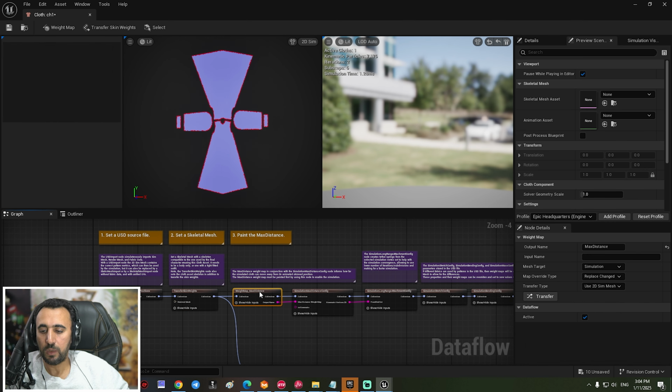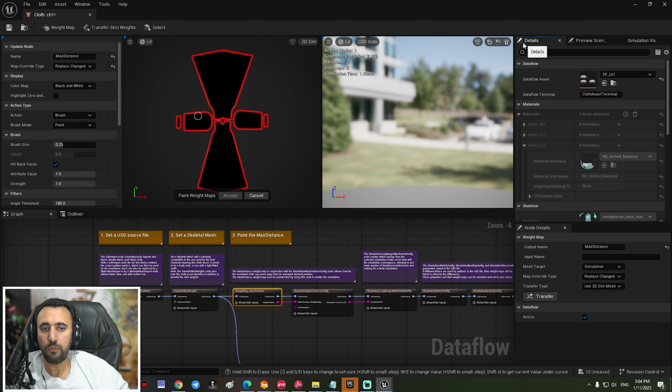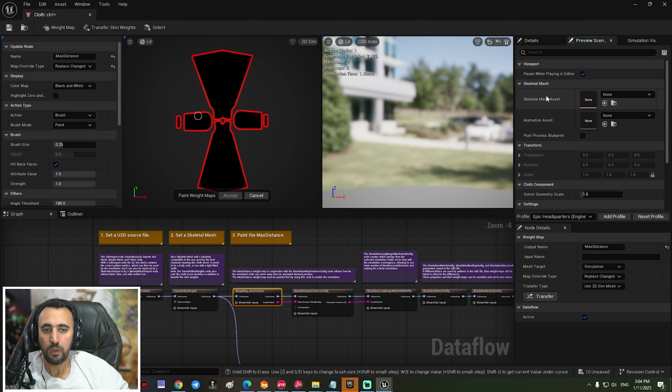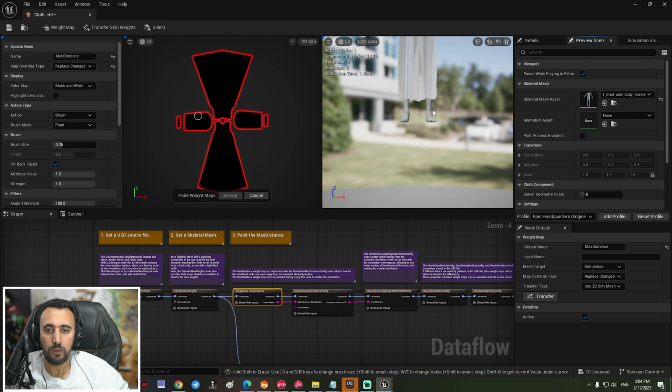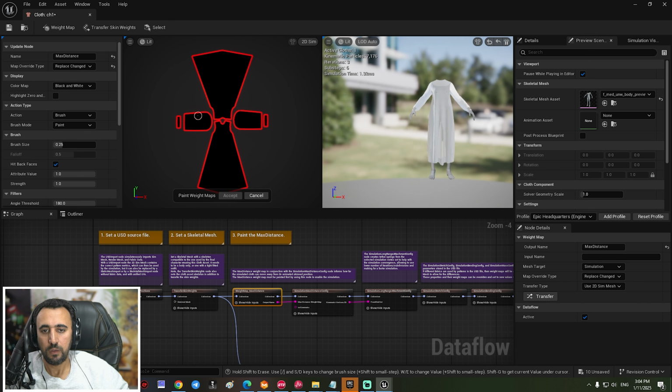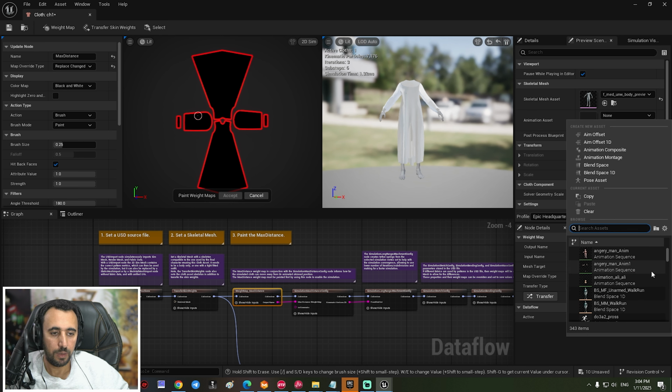Third step, okay, we need to play with weight. Before we do this step, we need to go to preview. Okay, if we look here, details and preview, we need to choose preview, and we need to choose our character. Okay, here. So now this is our character, and we can choose any animation. Okay, walk in place, for example.